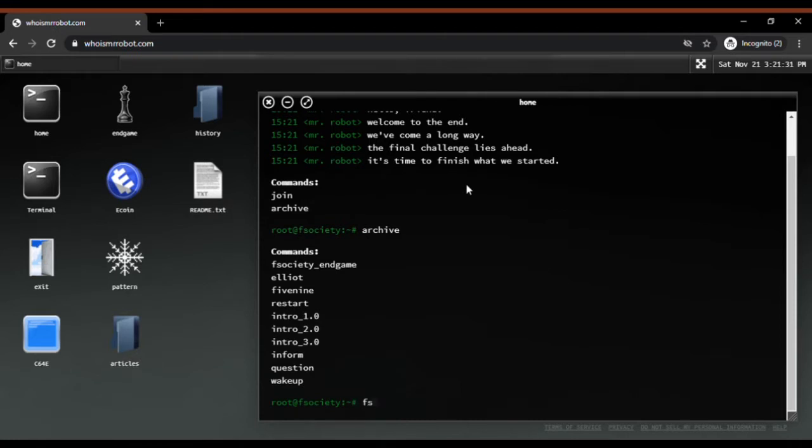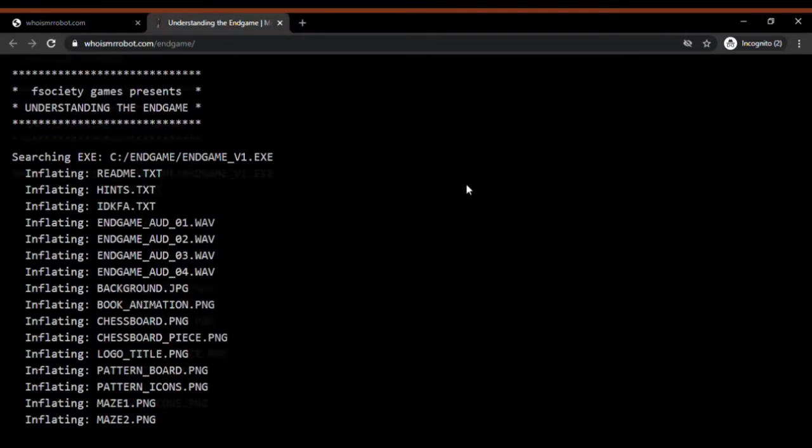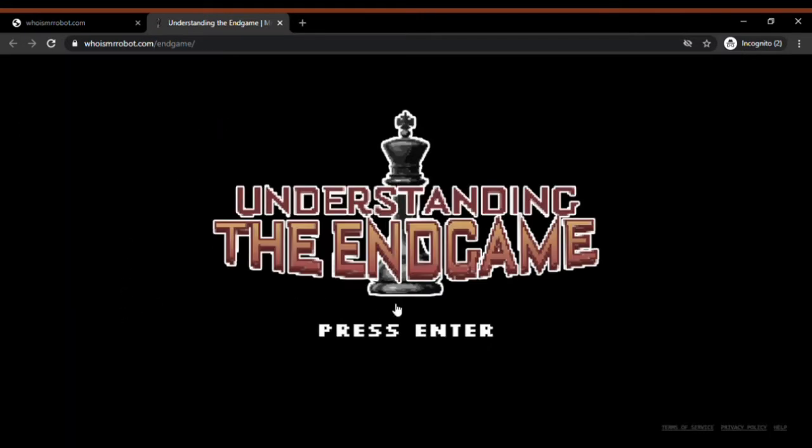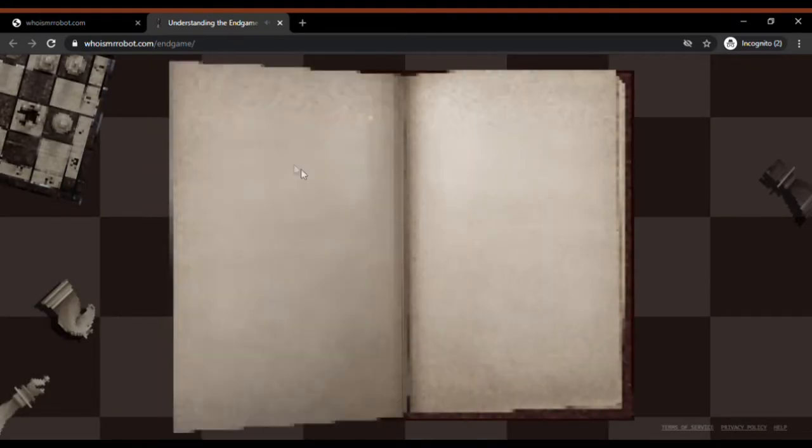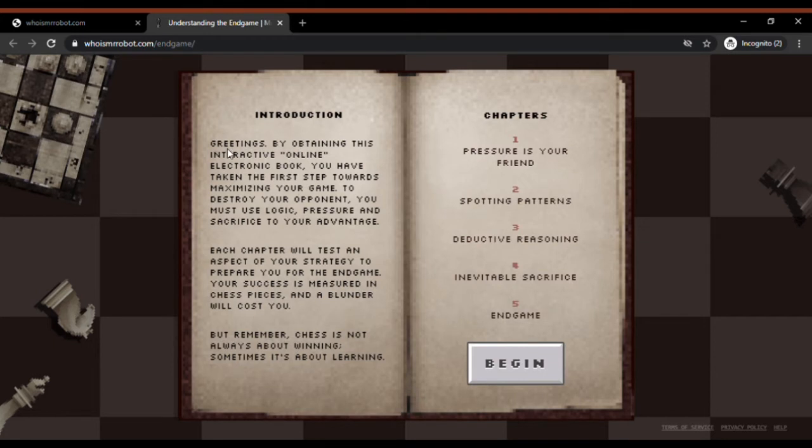First, let's try the F Society and Game command. When you try this command, it will open a game of chess in a new tab. Here, it shows the introduction, in which it tells us that, to win against our opponent we must use logic, pressure and sacrifice for our advantage.